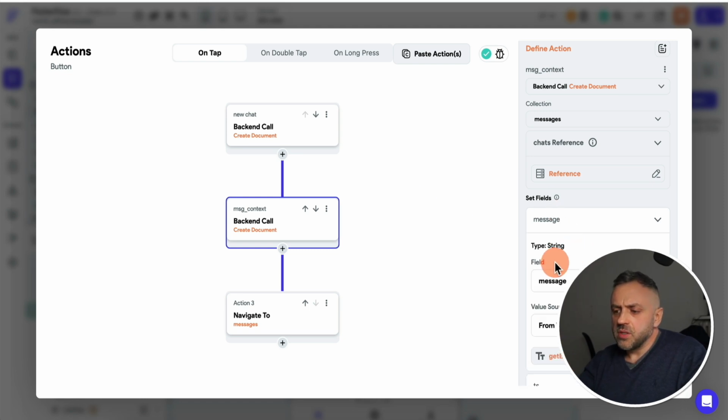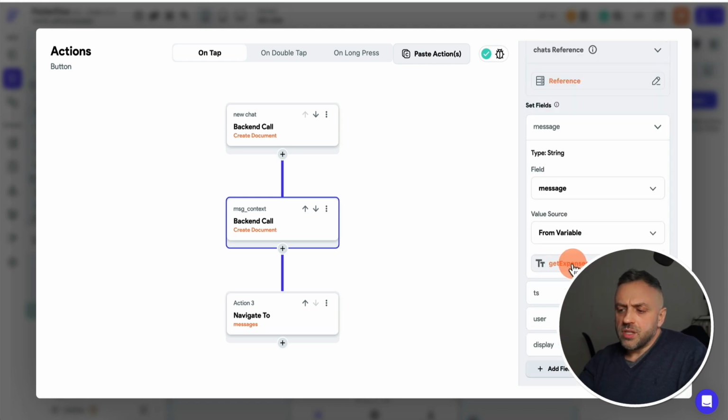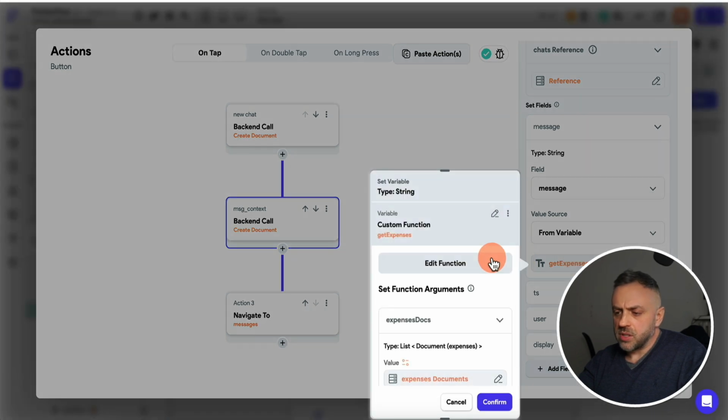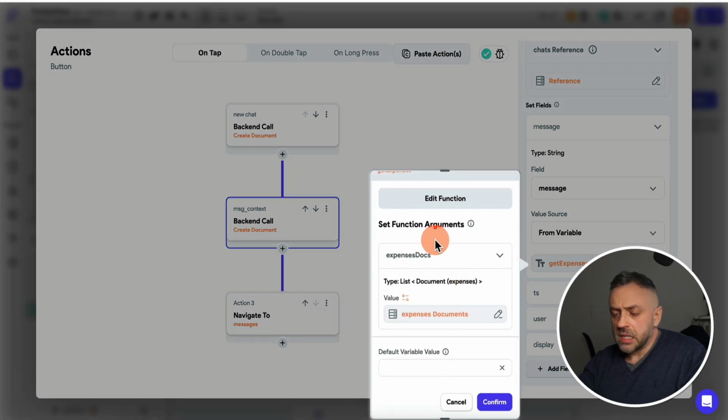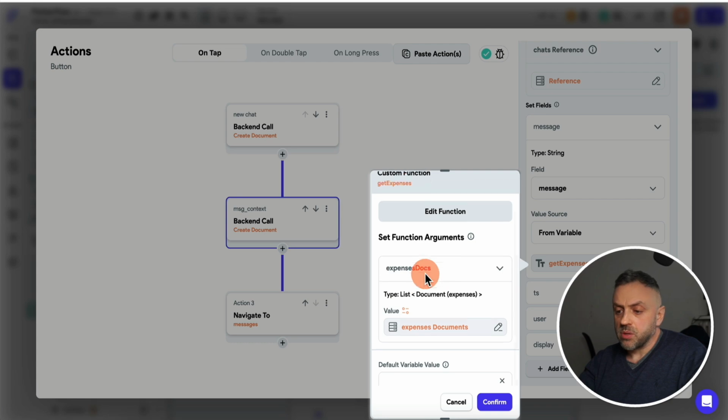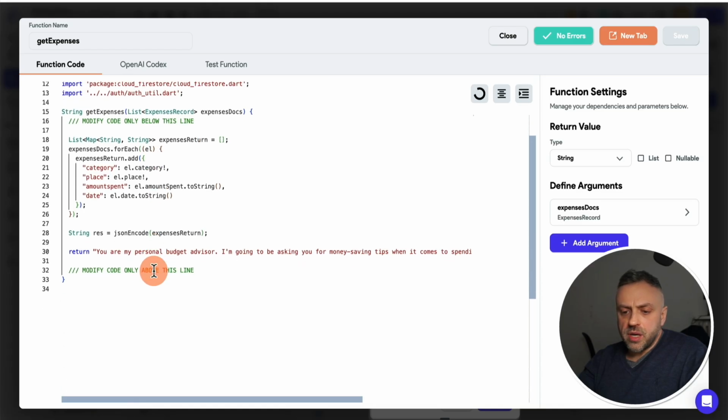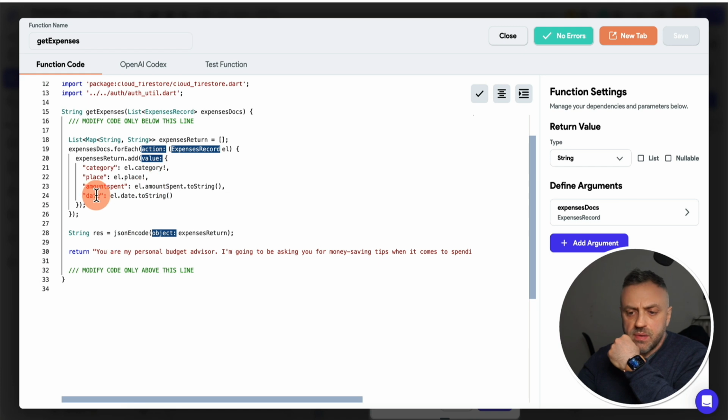And so we have this initial message, and I'm using a custom function called get expenses. And this function, what it's doing is it takes all the expenses, right? Because we have the query, and it generates a piece of text. Okay, so it takes all the expenses. So it takes the category for each expense, the place, the amount spent, and the date, and it creates a big string out of that, right? I'm going to show you how it looks in a second.